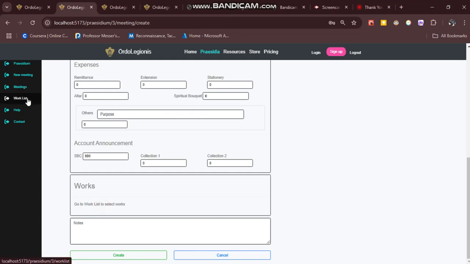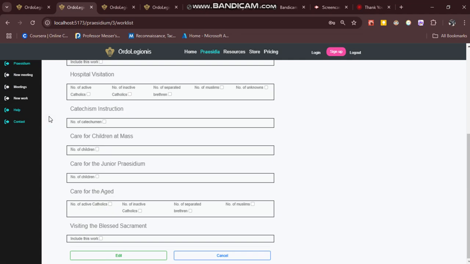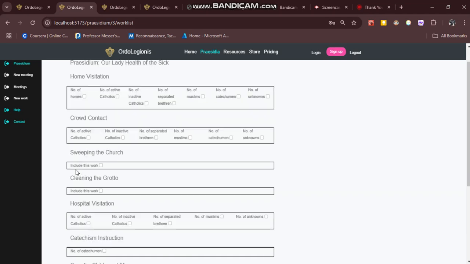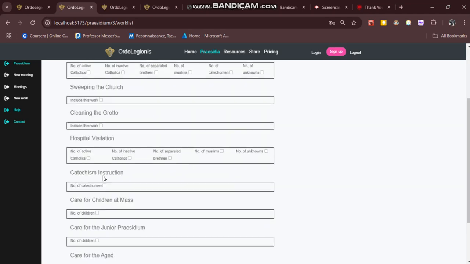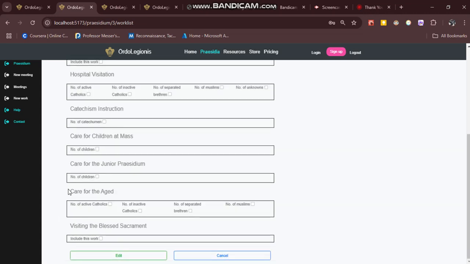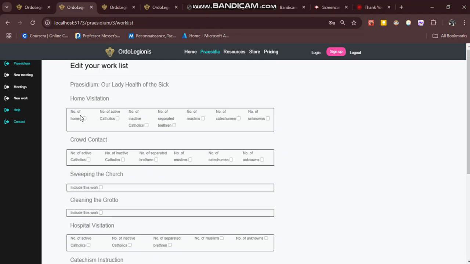So here we have the work list section. Here we have a list of works already pre-written that you can select from. So home visitation, card contact, seeking the church, cleaning the grotto, hospital visitation, catechism instruction, care for children at mass, care for the junior praesidium, care for the aged, visiting the blessed sacrament. So you just select the metrics that you intend to track under each work, and then that would go to your work list for recording at each meeting, and then ultimately it would also go to your report.